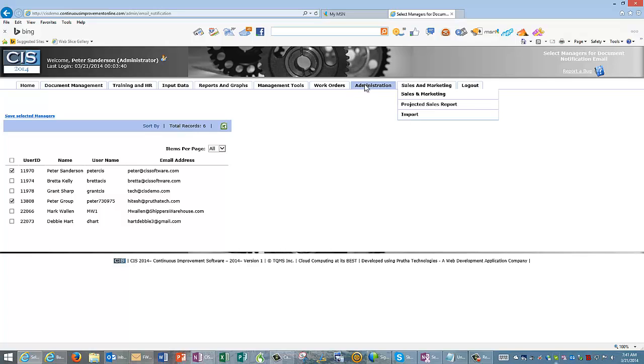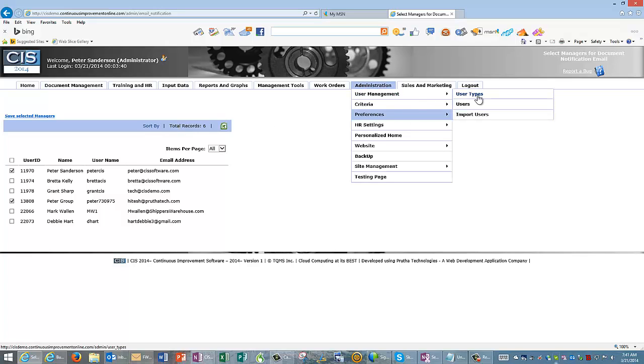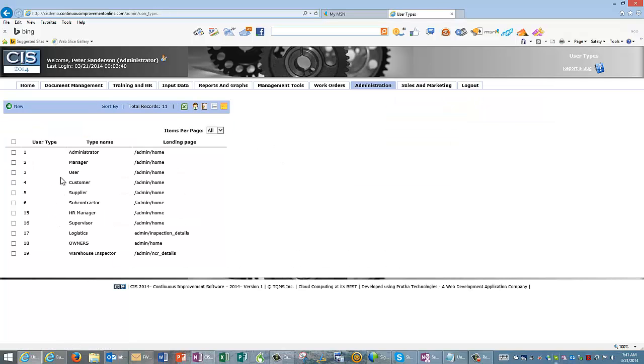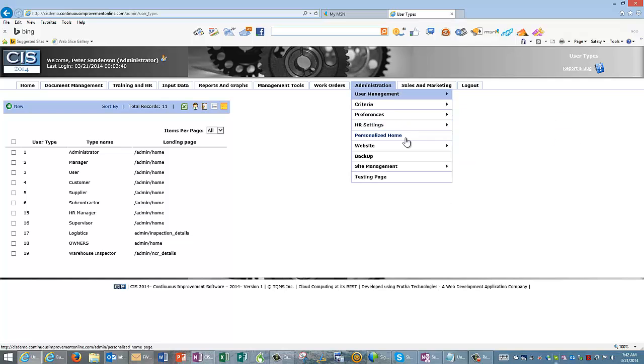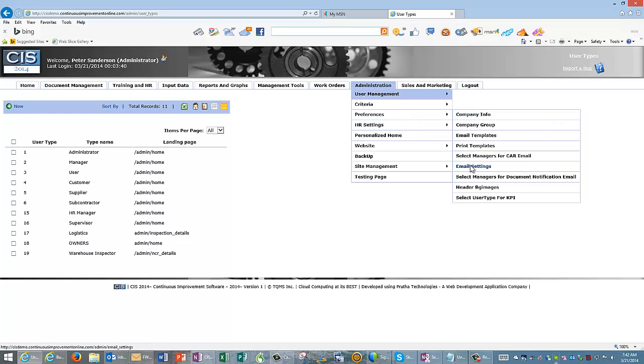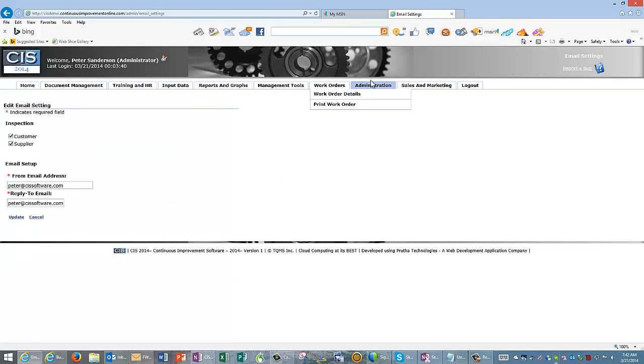Our problem is that we've gone into user management types and we've created all these users. So now we have all these users, so HR manager, supervisor, logistics owners, warehouse inspectors, and they're just not getting notified. And we don't even have them to select. So what do we do? Well, we can revise this.